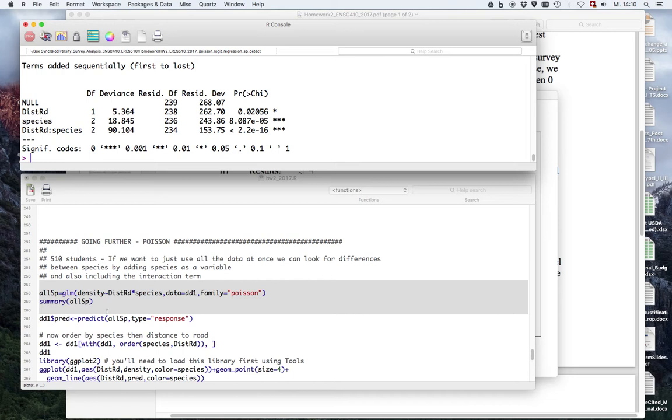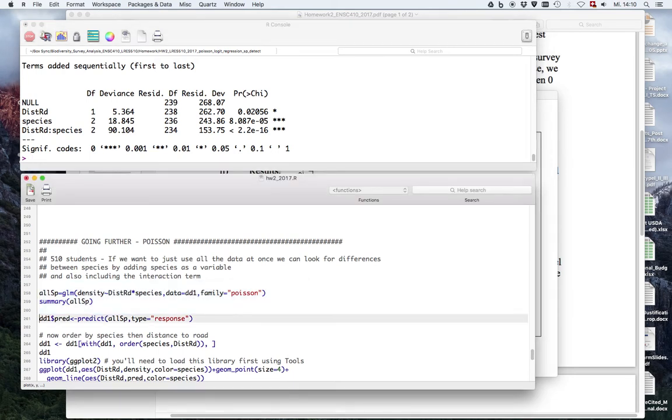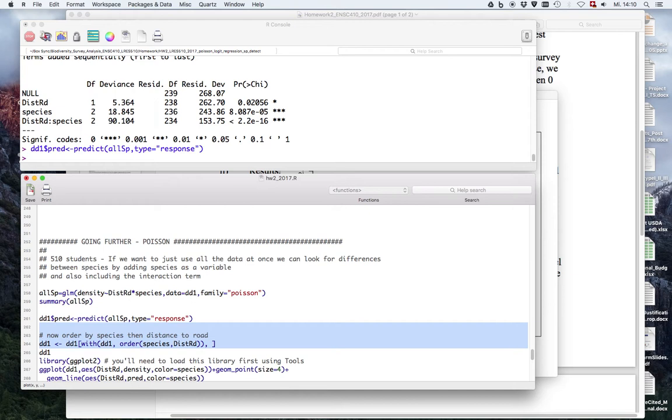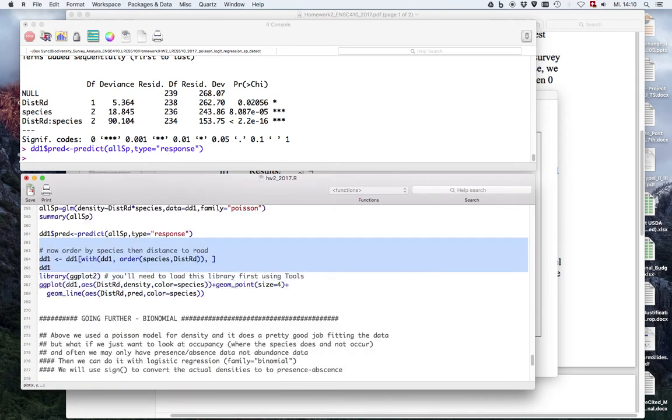So now we'd like to plot that, right? So this is essentially the same thing that we did above, except we made separate models, and now we have one model. So we're going to take the prediction from this all SP model and call it DD1 pred for the prediction again. And now we're going to order it just like we did before, based on species and by distance from road. It's not so necessary for ggplot, but we're going to do it anyway. Now we're going to load our friend ggplot again. Remember, you should have installed it for the first homework, and you can just call library ggplot now. But if you didn't, you'll need to install the add-on package.